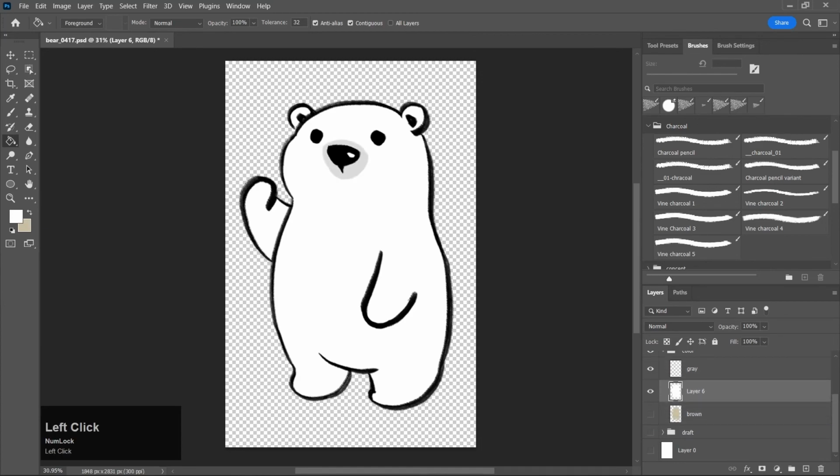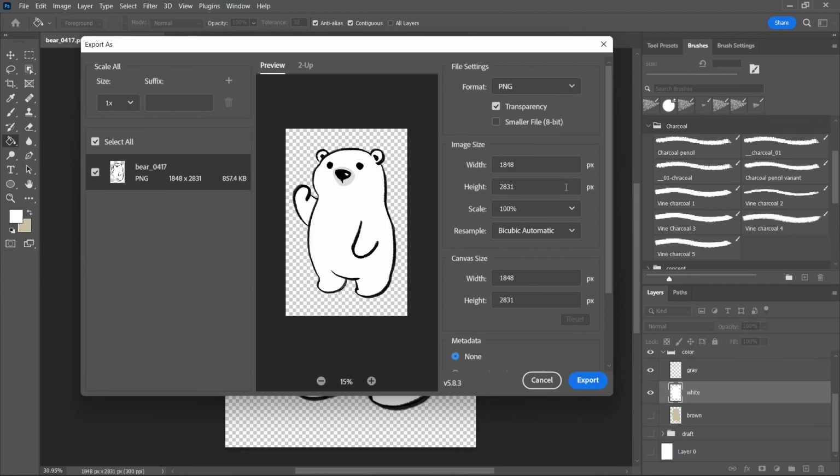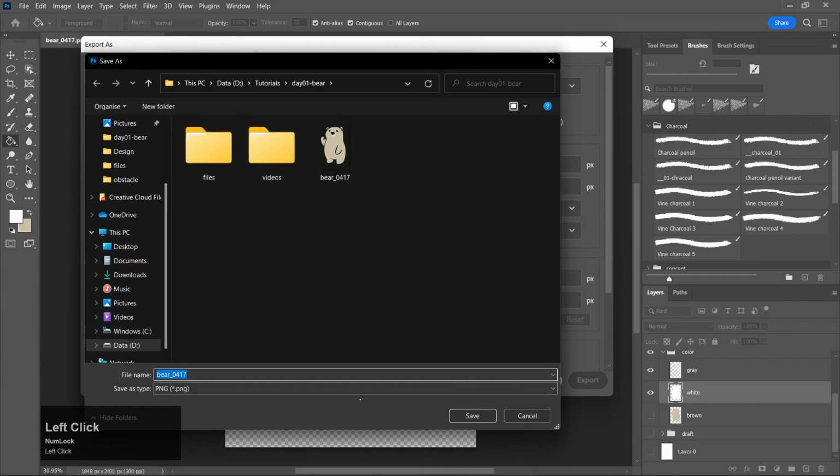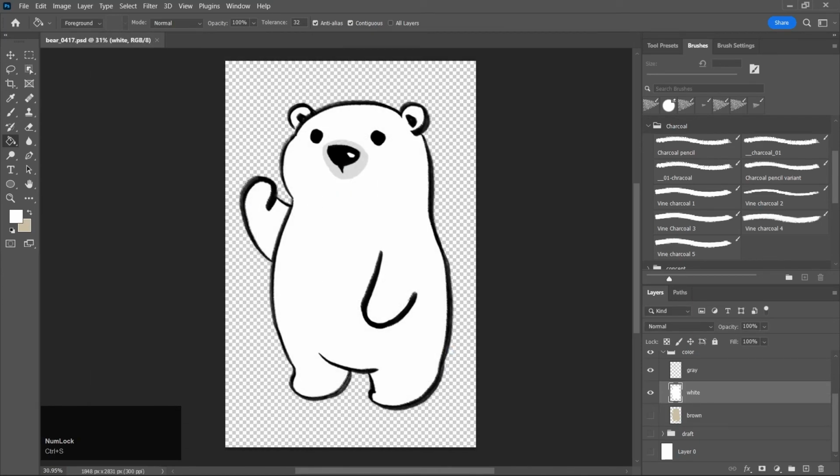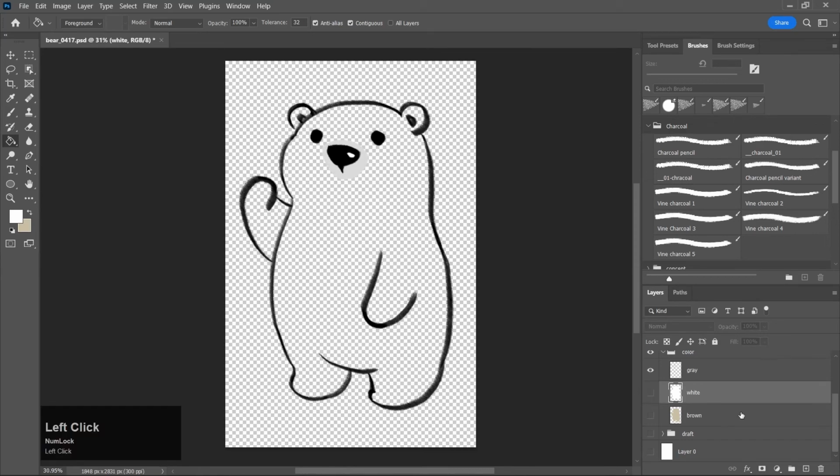Oh. Put it beneath the gray layer. Give the layer a name. It's always better than not doing that. So now export another bear with transparent background. This time I want to call it polar bear. Okay, nice. And another one, I want to use panda.